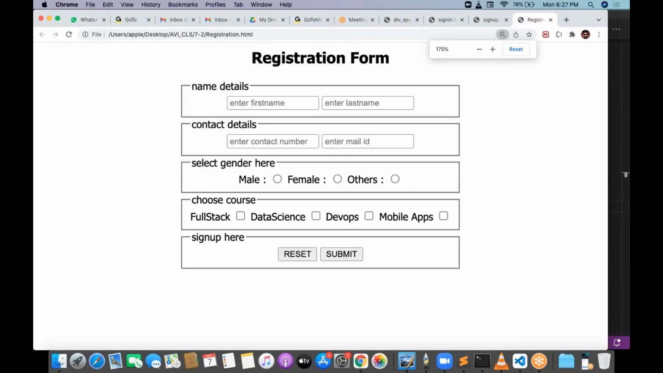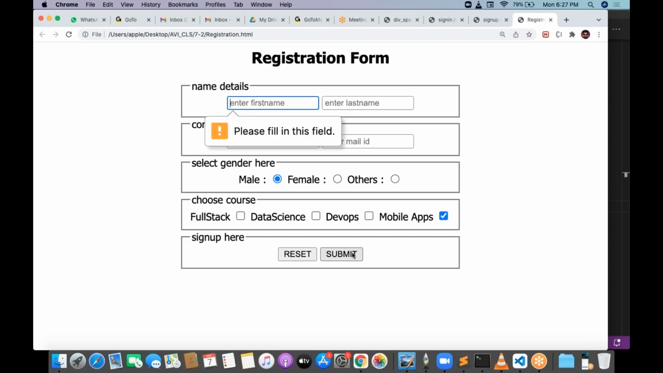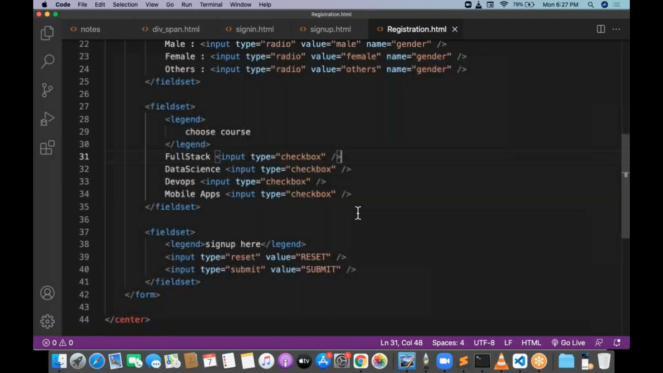Okay, this will be a registration form, and the user can choose the checkboxes here for course, and male, female, others. Any one of the radio buttons needs to be selected, but checkboxes you can select multiple. Click on submit. All these fields are required fields. And user may have some comments.